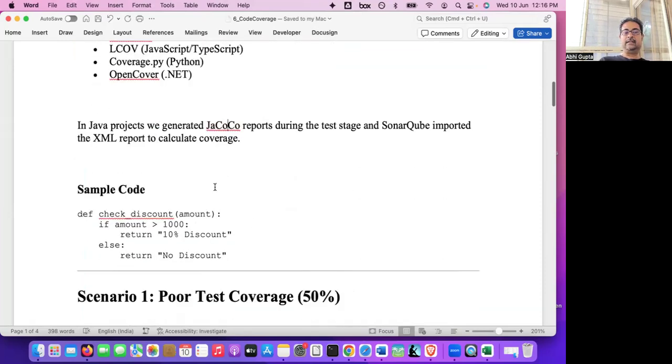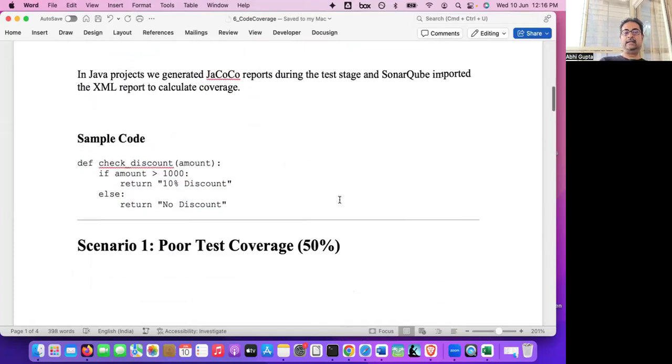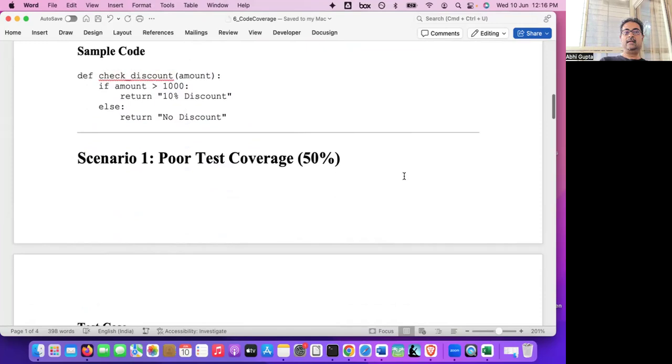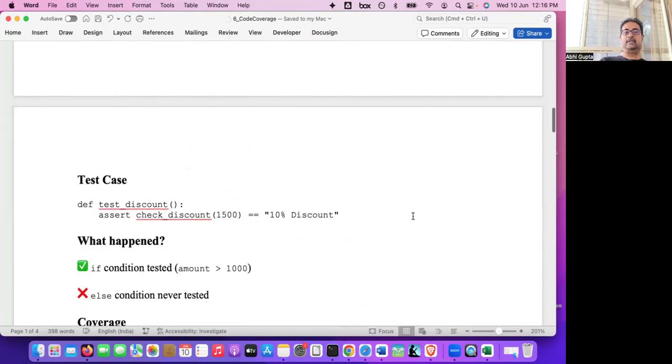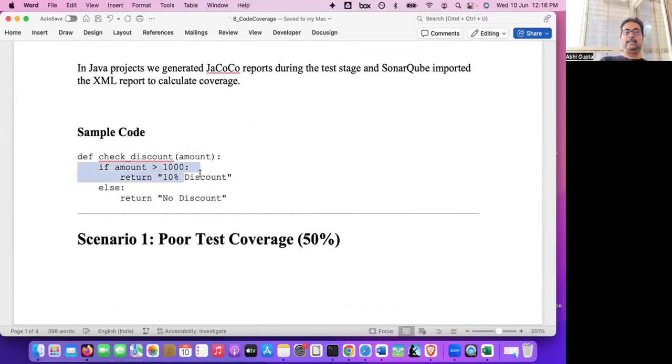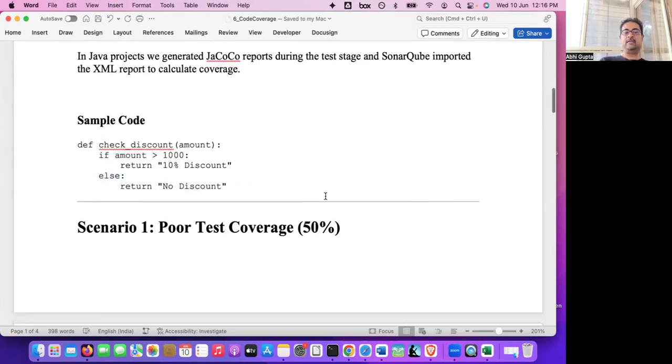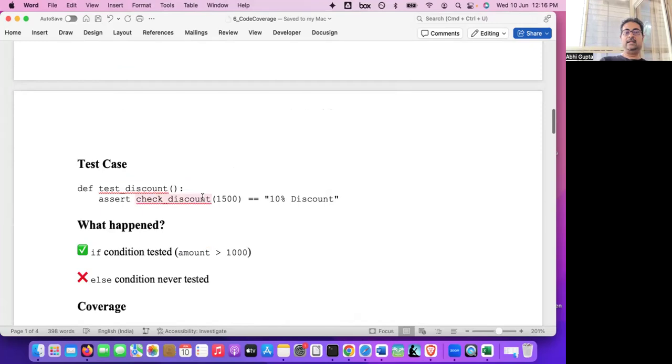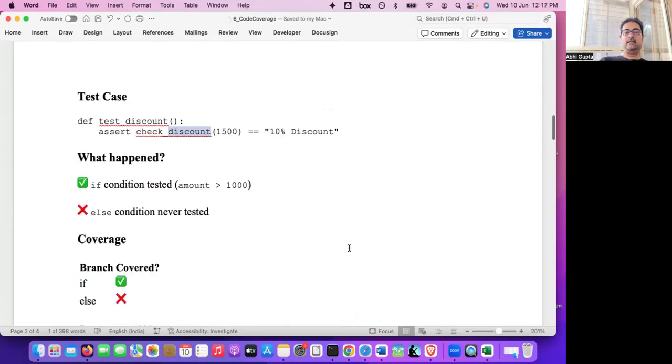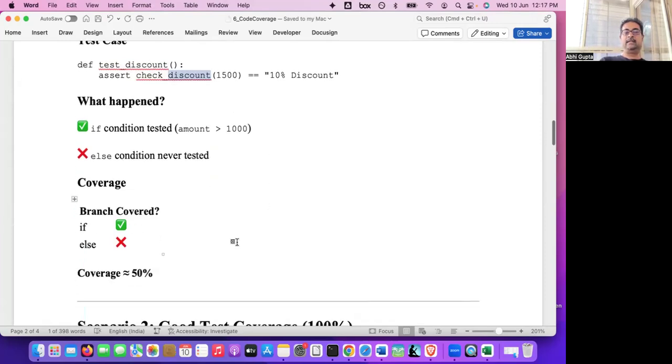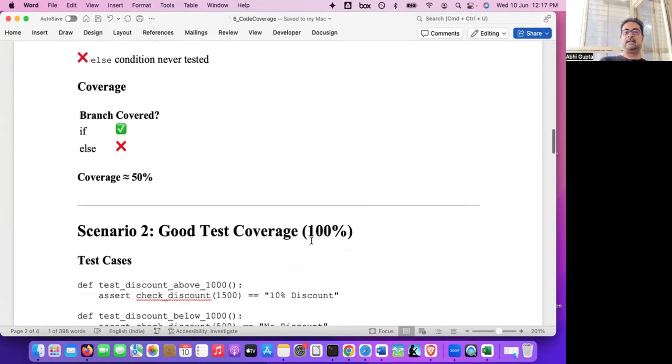So let's see what the coverage is. For example, a developer has written a function, check discount, and they have also written a test function, test check discount. It's passing only 1500, so it will execute this code, but it will never execute that code. So that means it's 50% coverage. This part of the code is never executed because the test is calling only the discount with 1500. The if condition is tested, else is never tested. So the if branch is covered, else is not covered, so coverage is 50%.